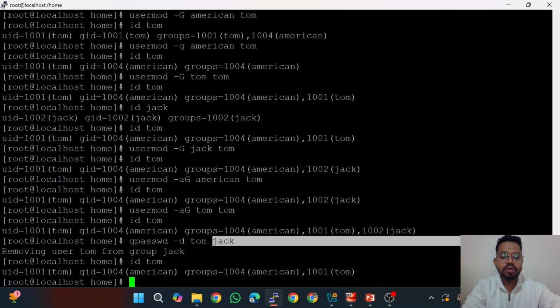Hope this is clear. Moving on to the sudoers. Sudoers is a permission that allows standard users to run commands like root.